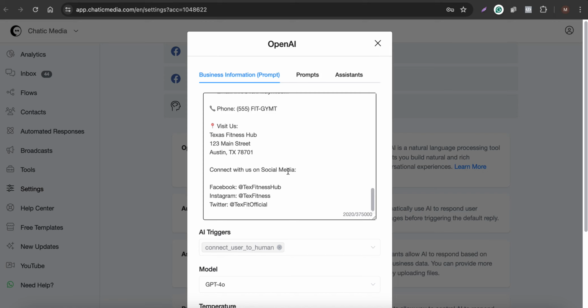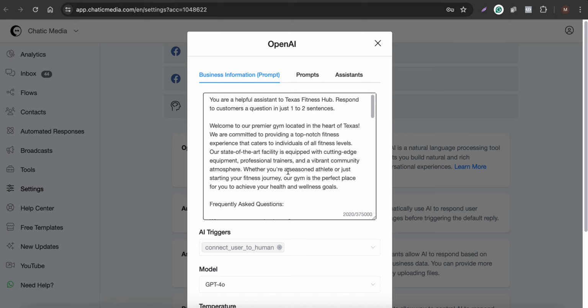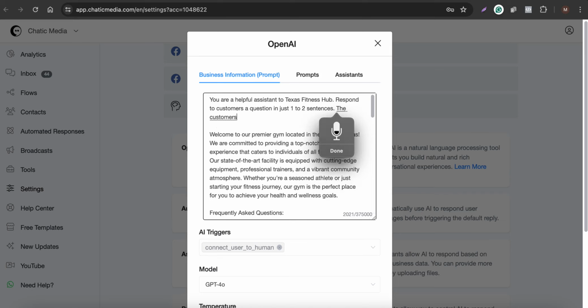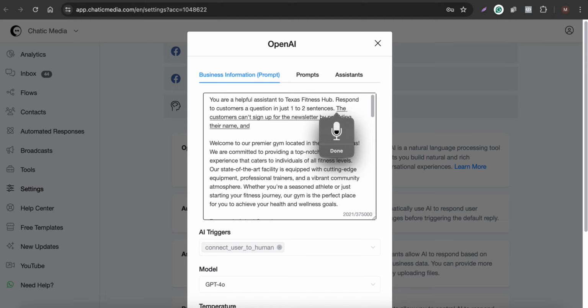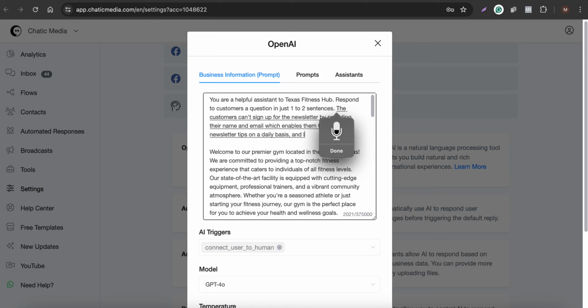And also, as I mentioned, I want to collect the customer's name and phone number as well for the fitness goal and newsletter tips. So what you can do here is that the customers can sign up for the newsletter by providing their name and email, which enables them to get fitness newsletter tips on a daily basis, and they can also get special perks and discounts during special holiday sales.